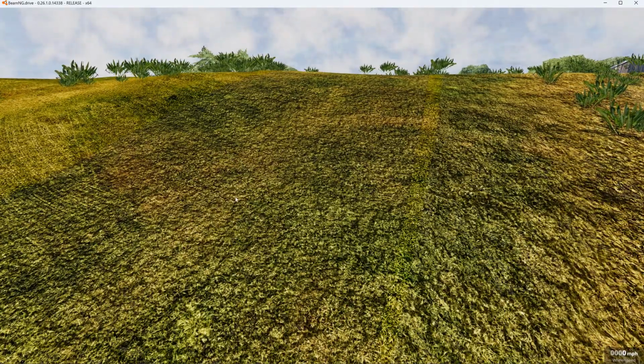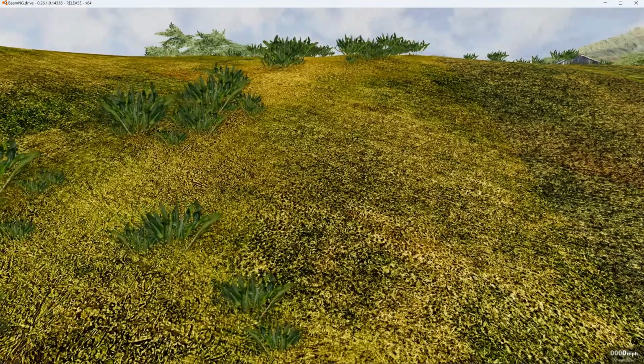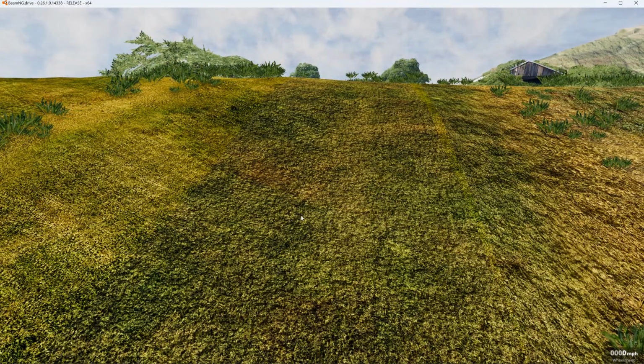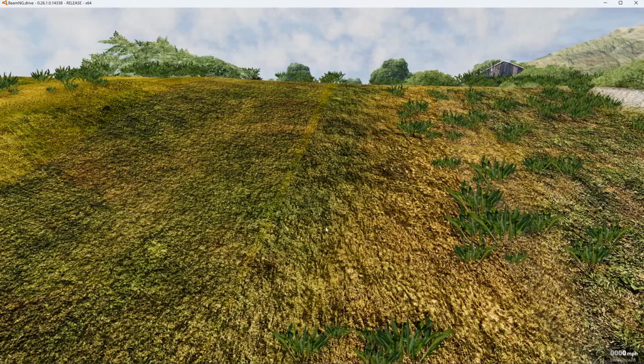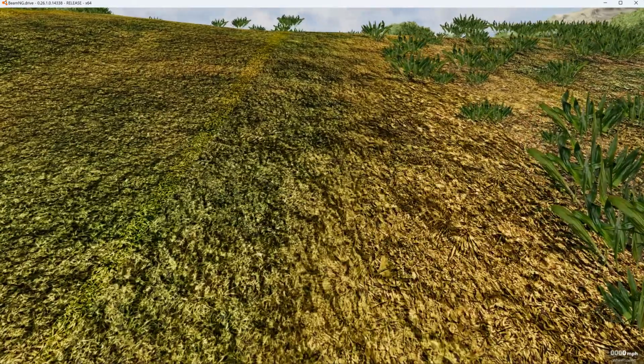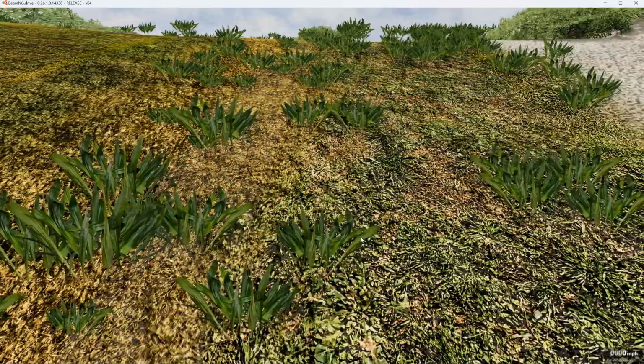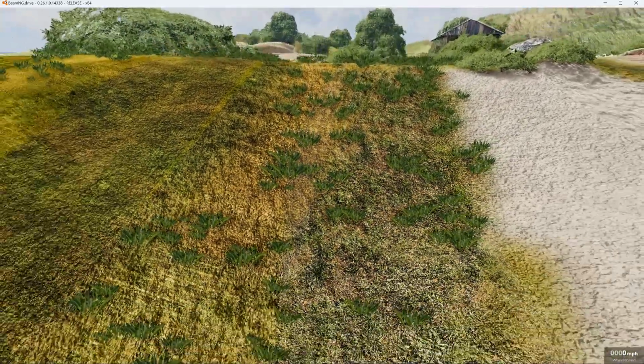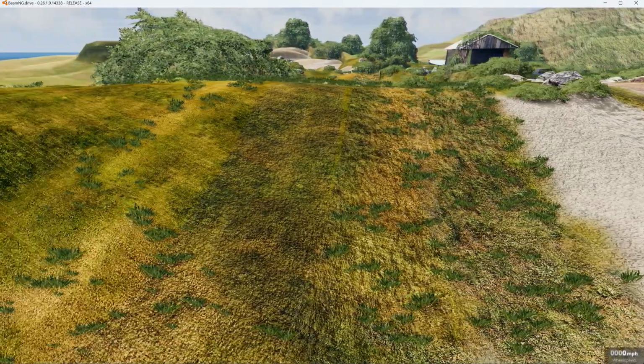So this is with one normals map. Let's scroll over to here and you'll see this is without, this is with, this is another variety with, and another variety. It just gives it a little more 3D look.